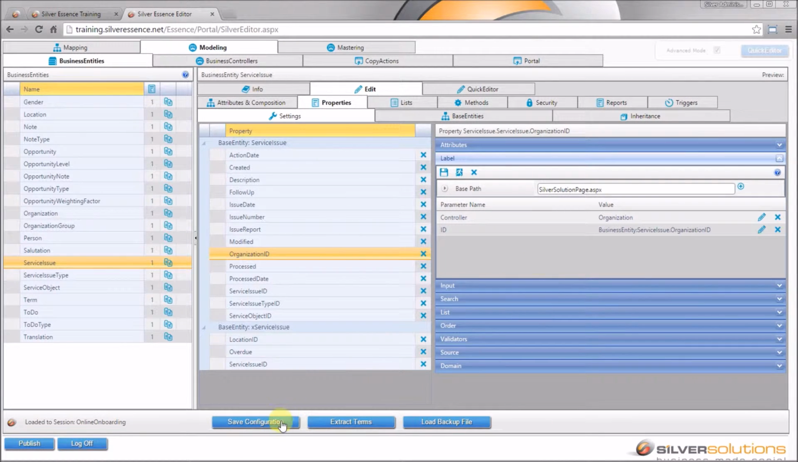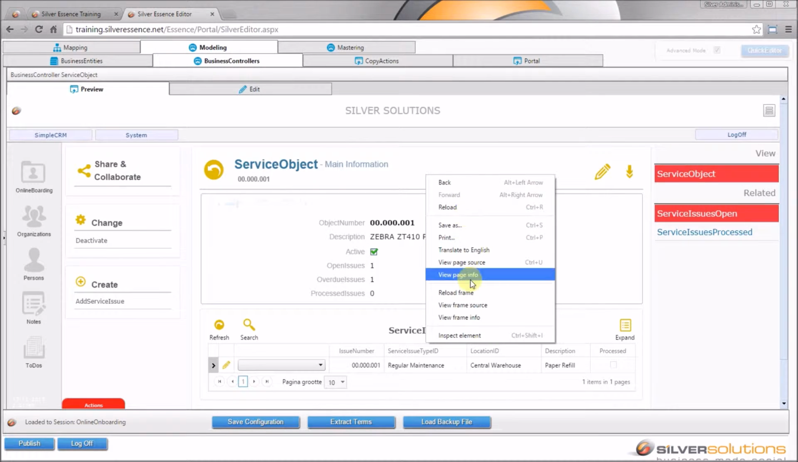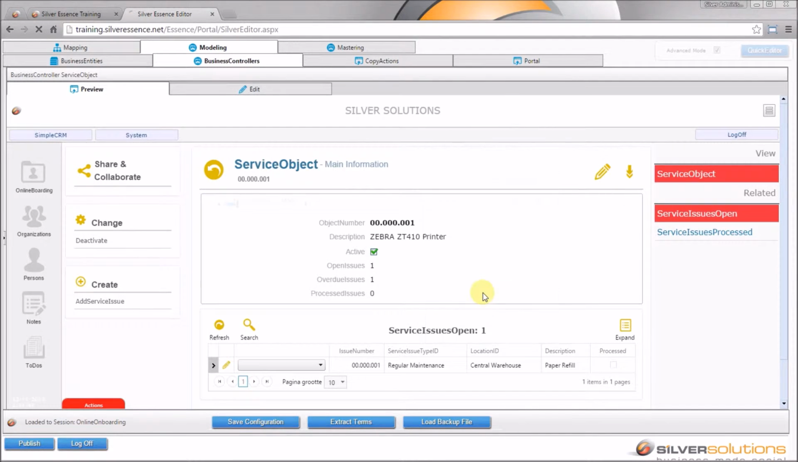So, having all these Navigate URLs, let's click the save and apply the changes button there. And let's go back to the business controller. Now, we could go back to the list of service objects, and that would refresh the configuration, or we could reload the frame, and then the configuration is also refreshed. And you can see that because now the values here in this list have become clickable.